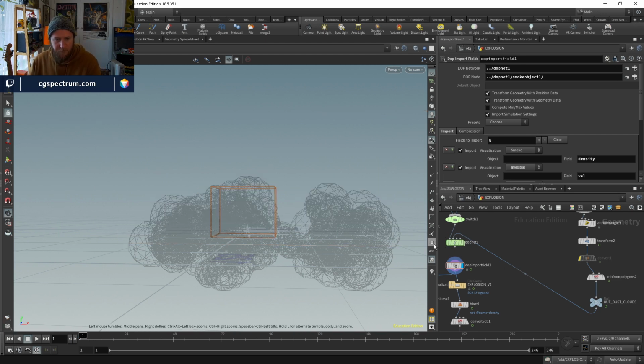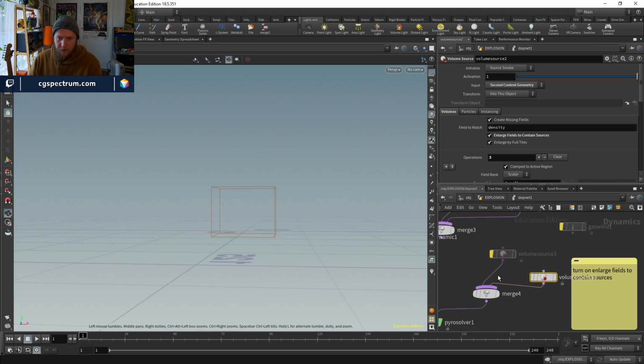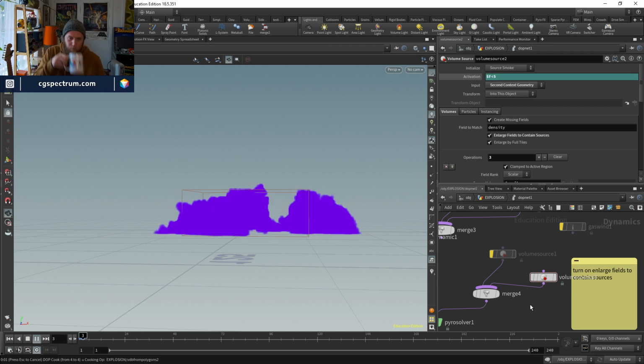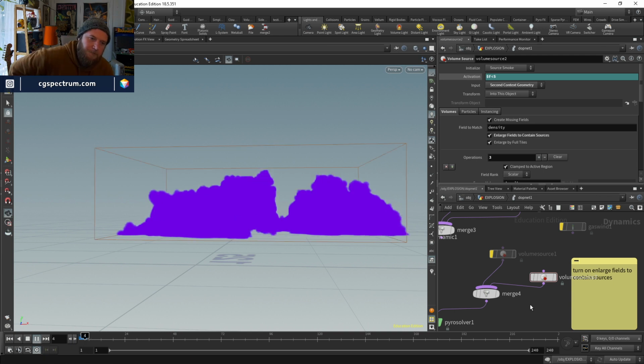So at frame 5, I'll turn it off. And I'll just do that in the activation. So I'll say $F greater than frame 4. That means, actually, I'll give it one more frame. I'll do frame 5. Oops. Other way around. Less than. So it evaluates to 1 when it's less than 5 and 0 when it's greater than 5. Alright. There we go. The source goes off and it's allowed to evolve.